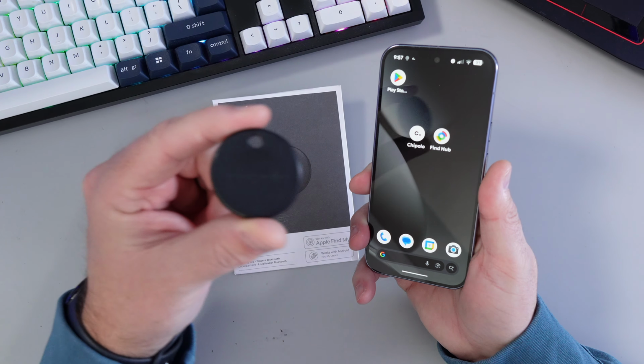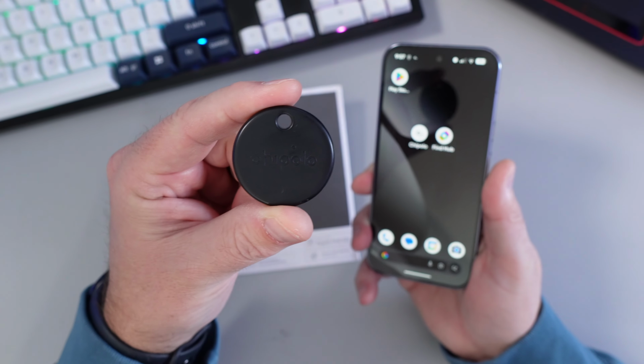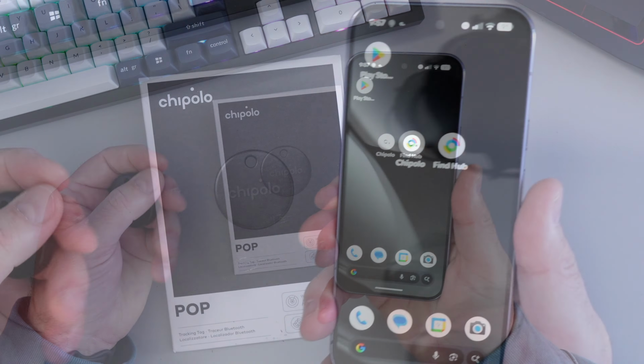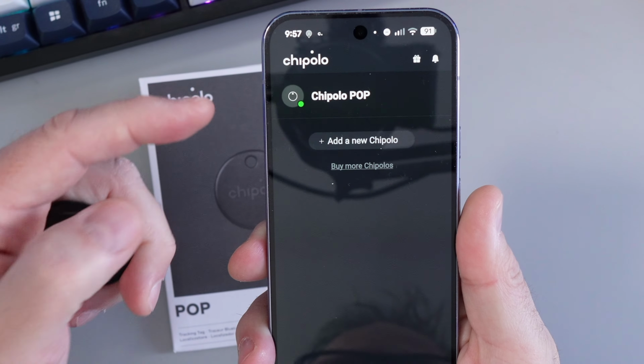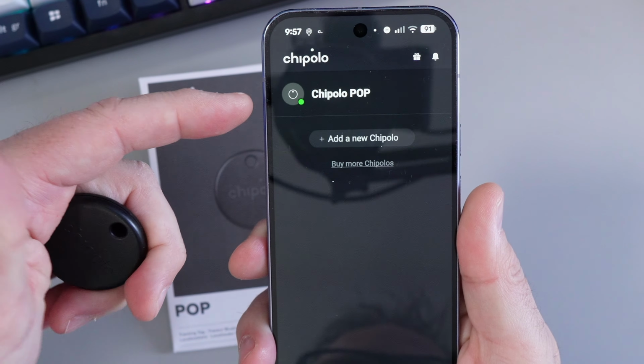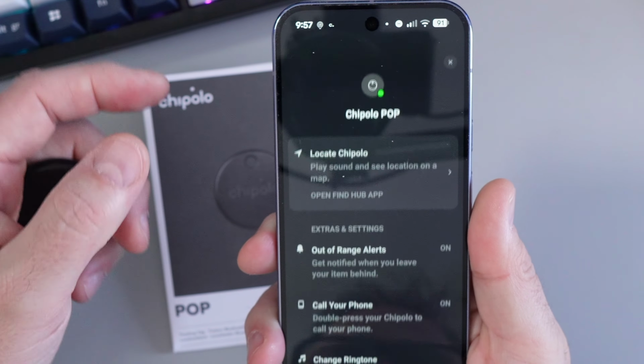So you've got a Chipolo POP tracker and you're wondering how to change the ringtone on it. Let's go ahead and show you how. So on your phone, go ahead and open up the Chipolo app. And you'll need to select your Chipolo device here. I've got my POP, so we'll select that.